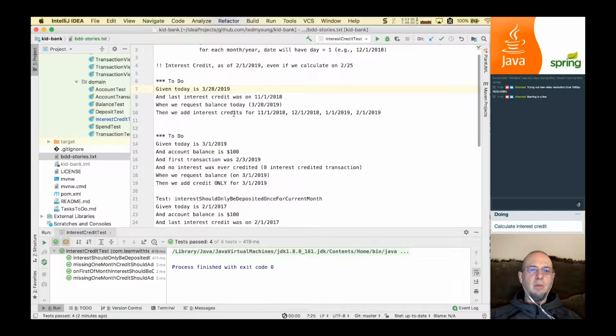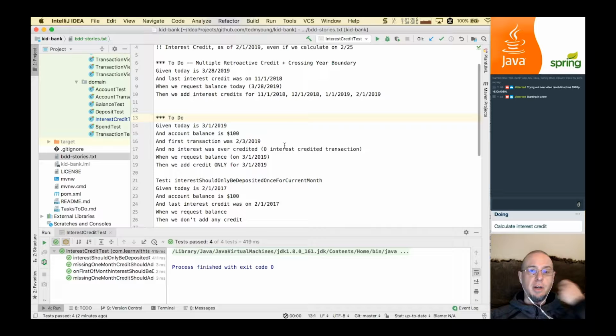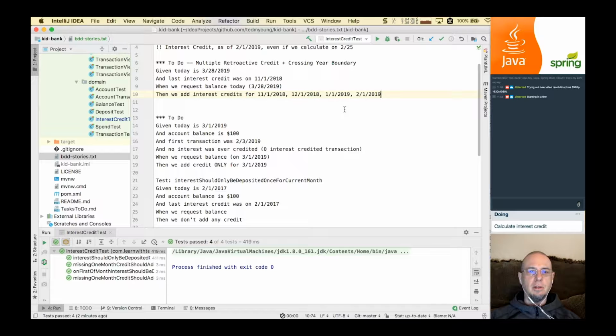Okay, so we have this one where we not only have multiple, but we're crossing the year boundary. So multiple retroactive credit plus crossing a year boundary. This one is just that there's multiple ones. No, sorry, this one is where no interest has ever been credited. So the question is, do we need a test that just tests multiple? I kind of feel like this captures it sufficiently. We don't need to go nuts. But these are still two different situations.